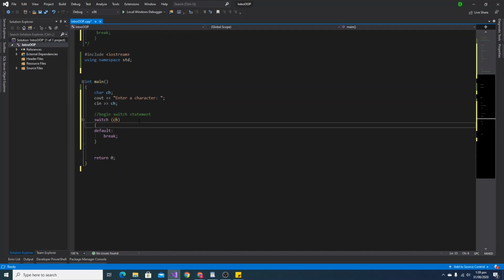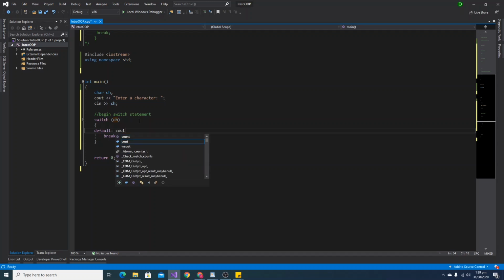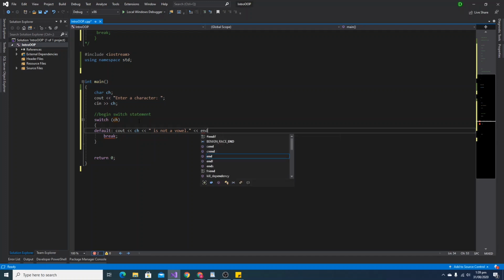We already have our default statement, and let us define what it will be. If none of the characters entered are a vowel, we want to say cout, then our character, and let us say is not a vowel. And we drop an endl there. So that will be the default action.